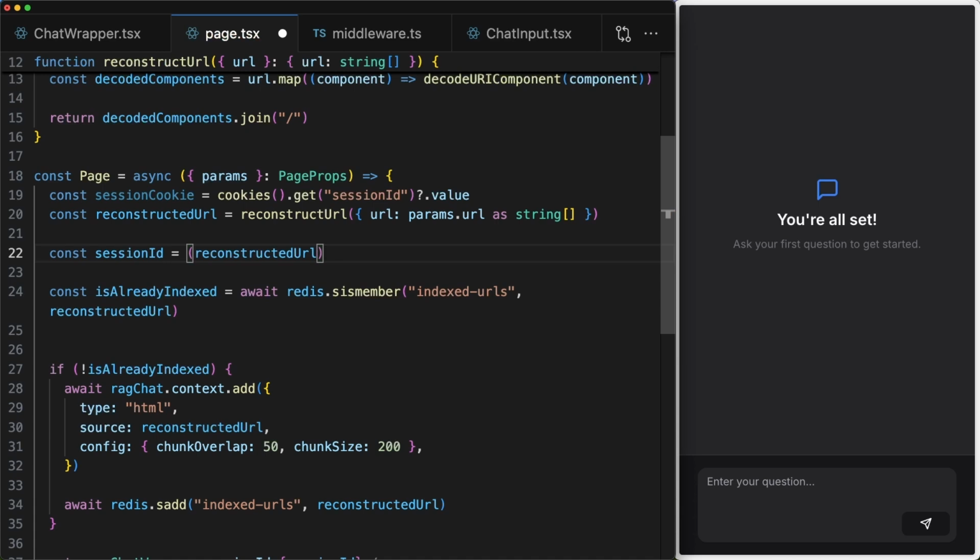reconstructed URL plus dash dash as just a string. This is just how we separate the URL from the session cookie, right? You can do anything here. It doesn't really matter. This is just a convention that I like to follow. And then append the session cookie. So one session is always unique to one website and one user, right? That's all we're saying here.